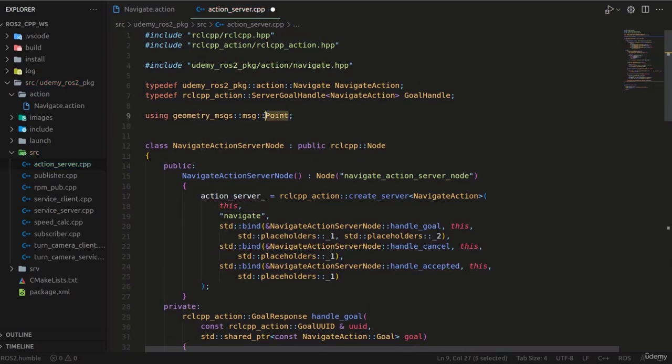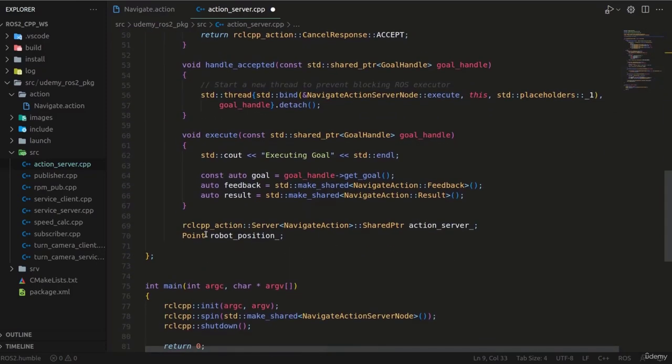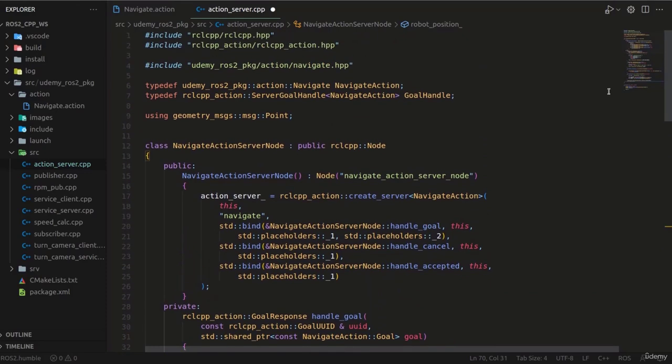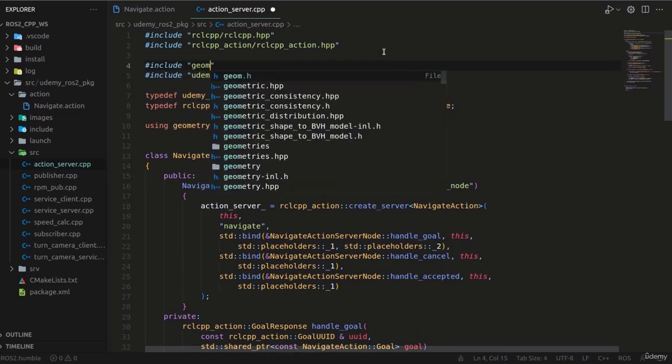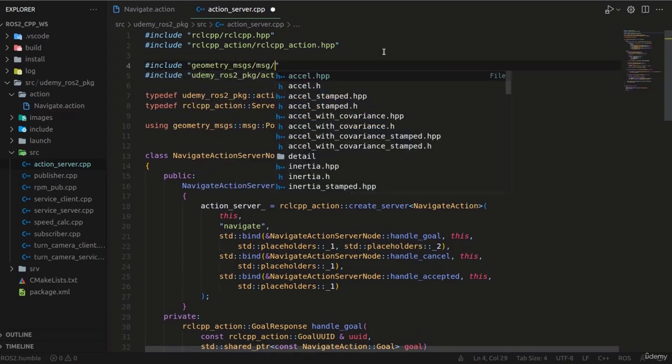So now I can just shorthand this message as simply point, which I've already done. Now you may have noticed we never explicitly imported the geometry messages package header files at the top, but we don't get any errors. That's because our custom action depends on geometry messages, so it's already been included, but you could feel free to include it if you wanted to.